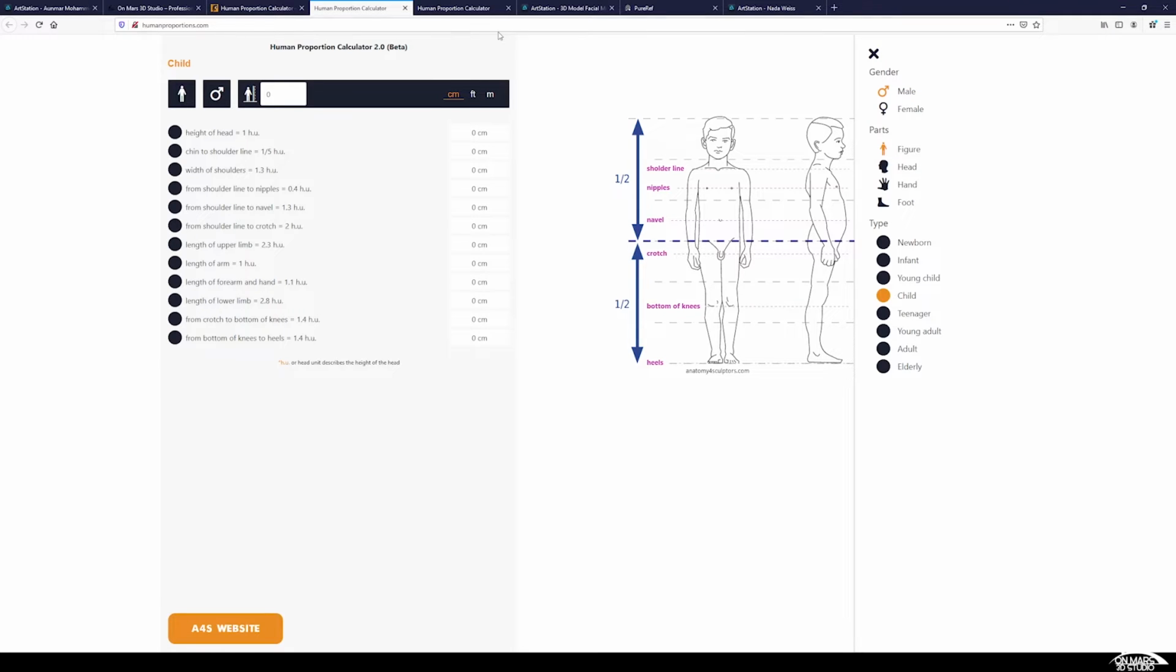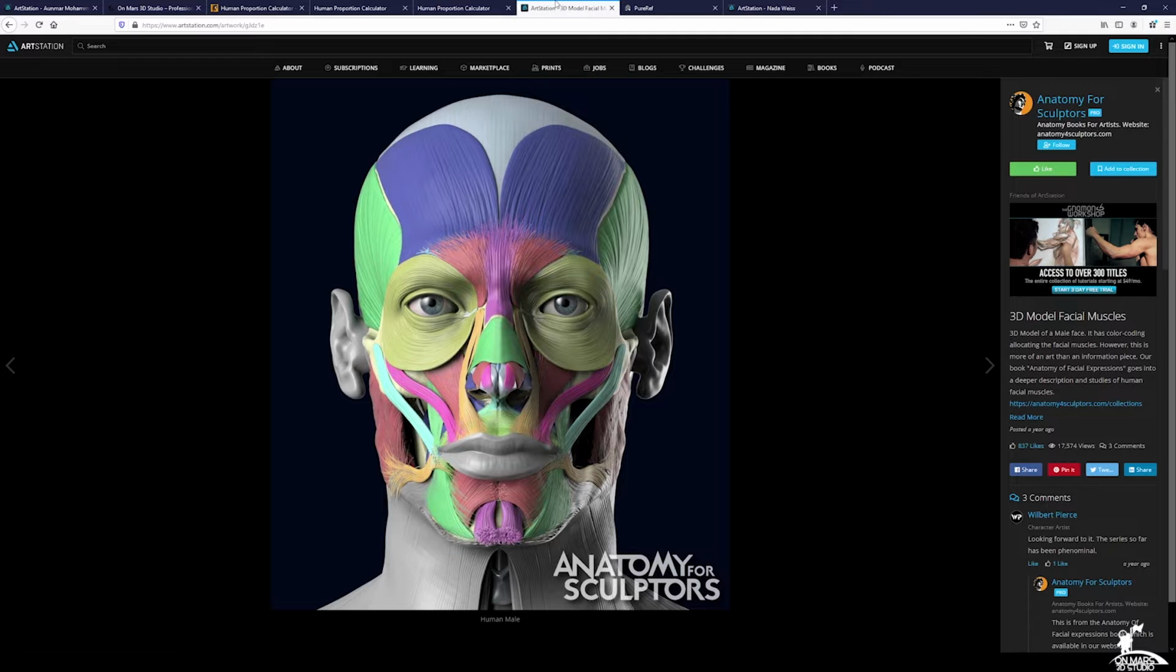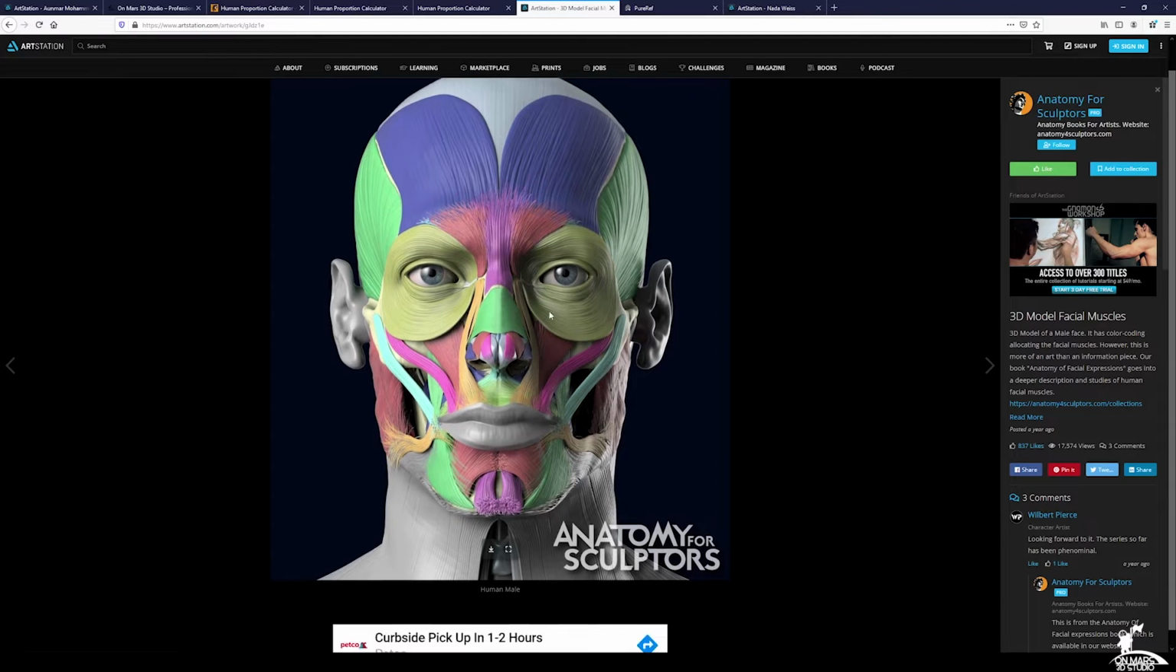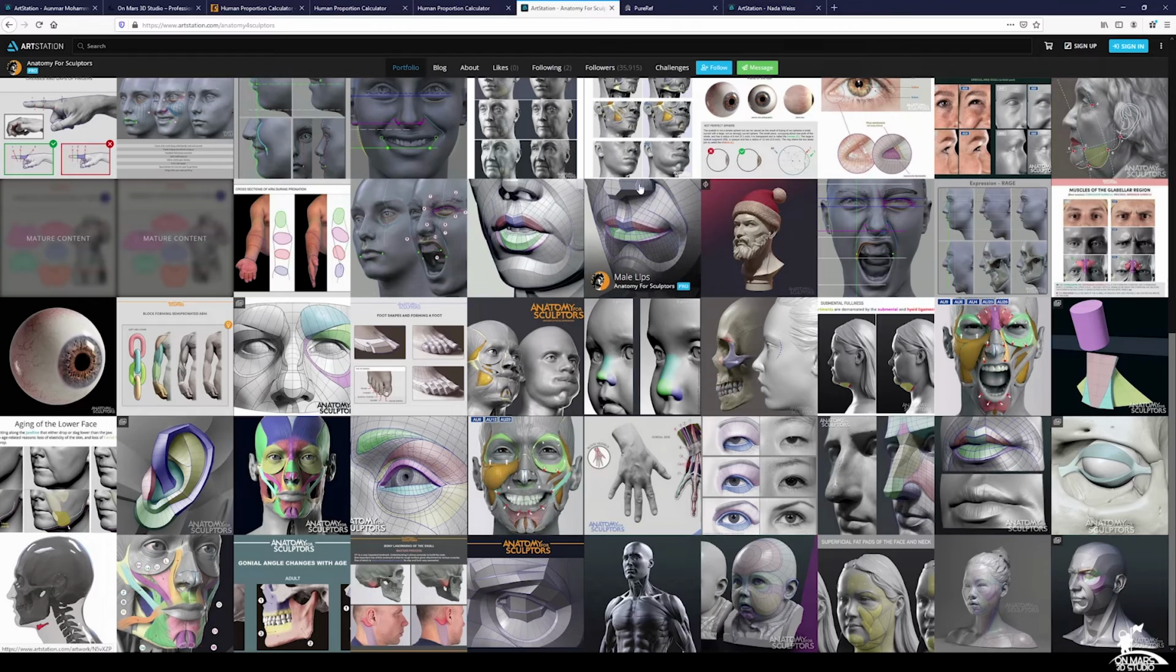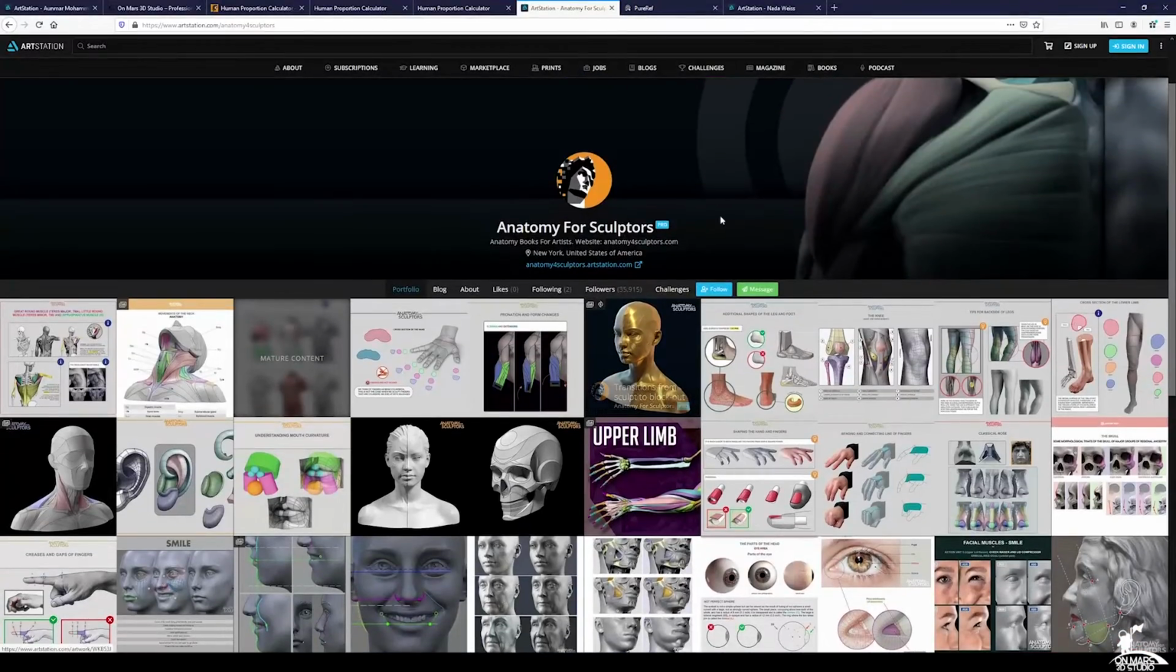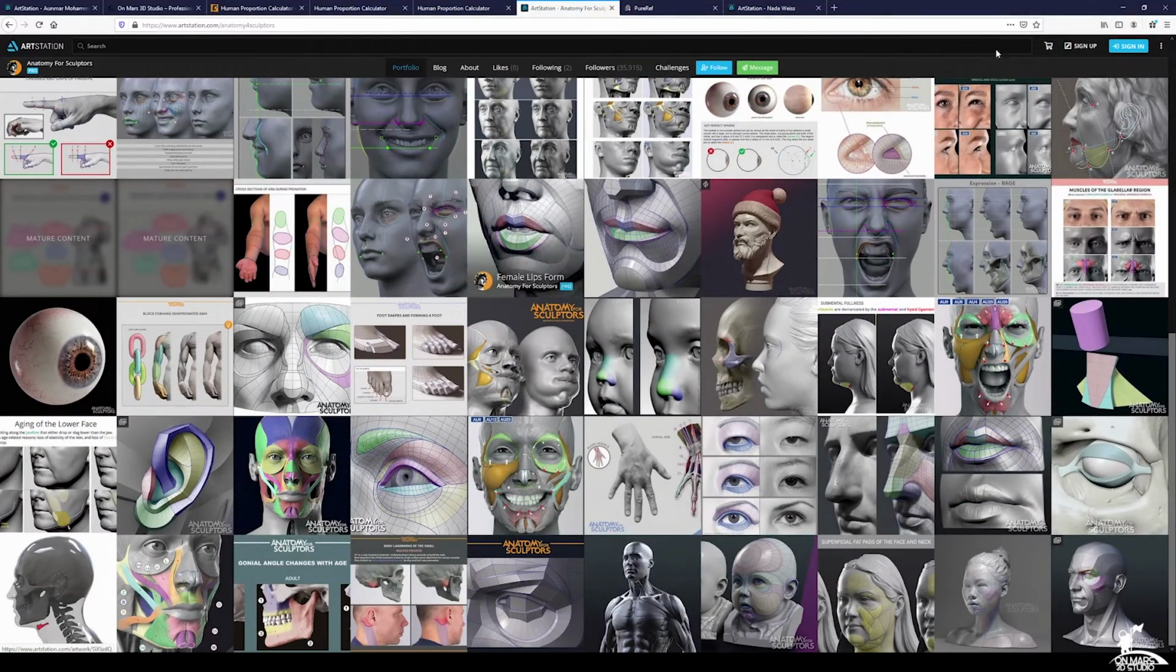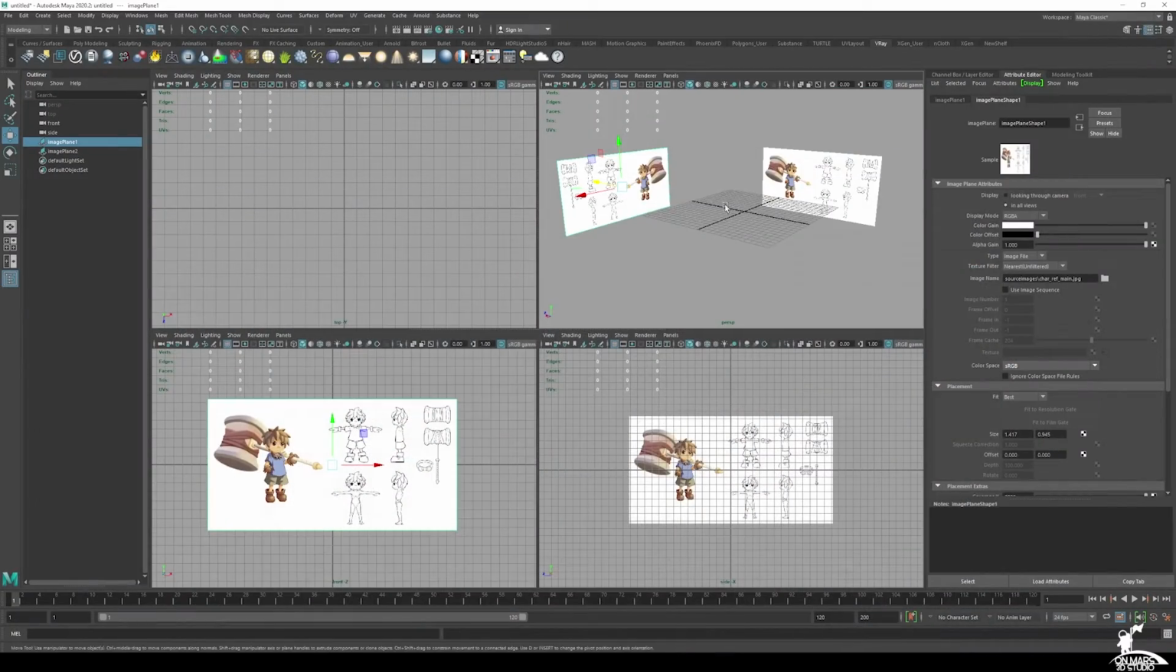It is a fantastic resource, and they also have a good resource here on their ArtStation. If I click Anatomy for Sculptors, they have a lot of content here, from everything to facial anatomy, which we'll be referencing shortly. Okay, so with that said, now we want to position this.